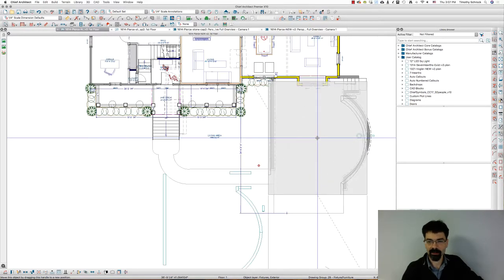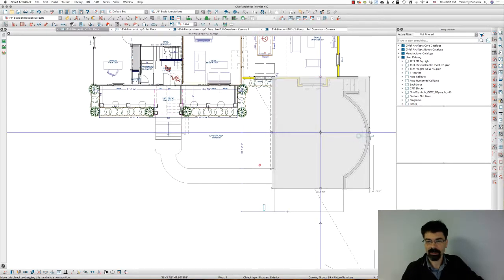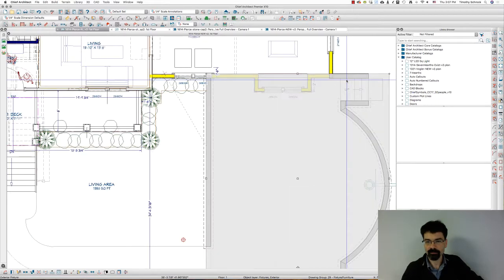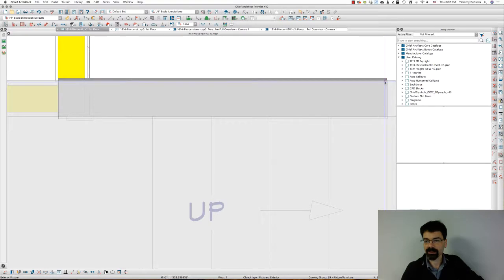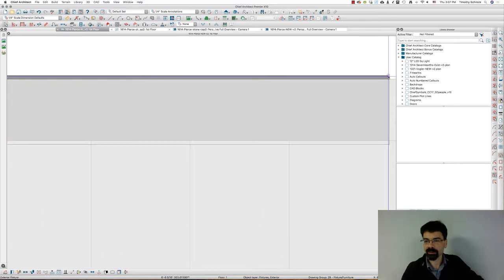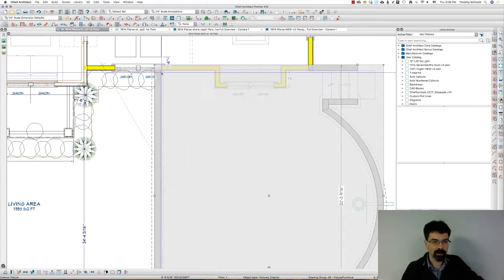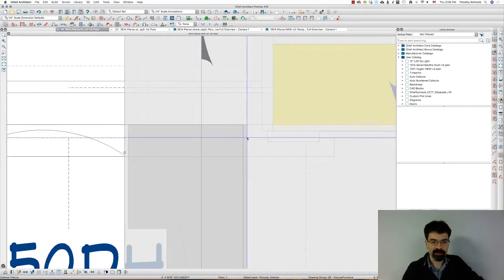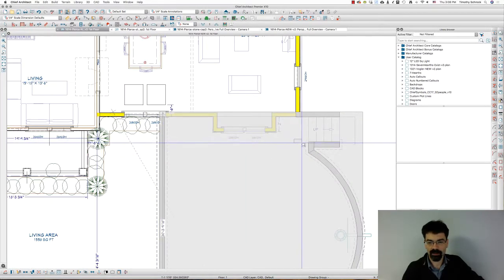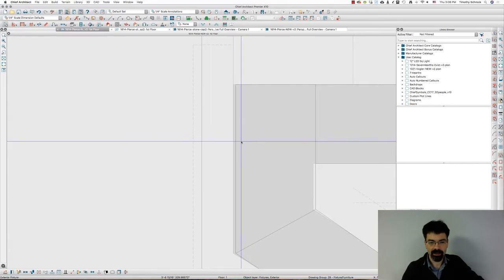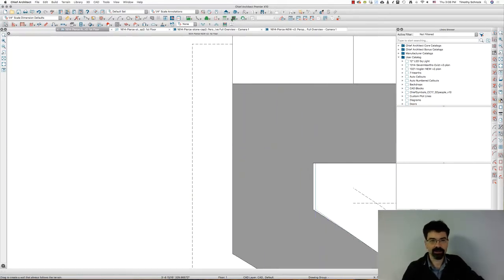On my Mac, it's the command key. On your PC, it'd be control. Let's move it to the back just a scooch. There we go. Now if I zoom in over here on the left side, you'll notice that it's over to the left just a scooch. If I zoom in on the right side, that fixture is to the right just a scooch.